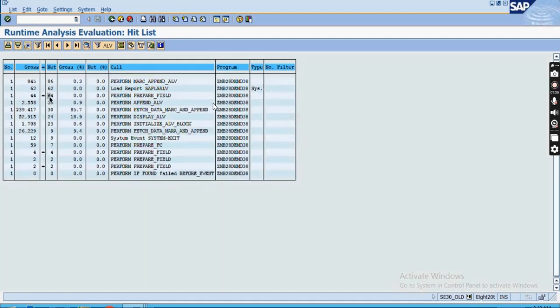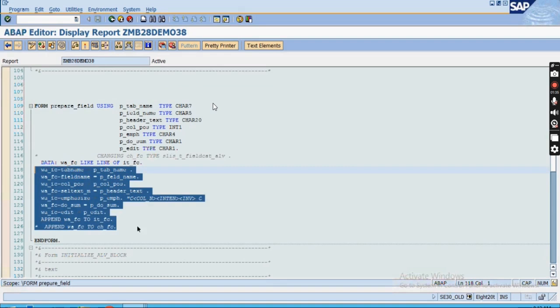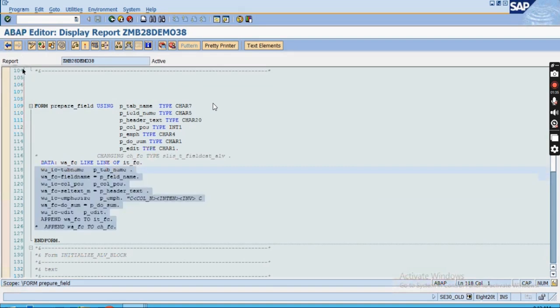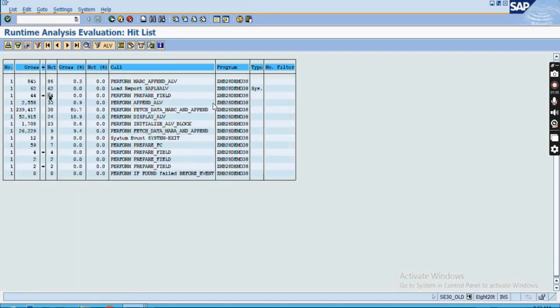Okay, prepare field, how much time is it taking? This particular subroutine is taking how much time? 44 microseconds. Subroutine means total. To execute this prepare field statement, to process this much data, how much time has it taken? Just go back, and here you can see the 44 microseconds it has taken for that particular subroutine to execute.